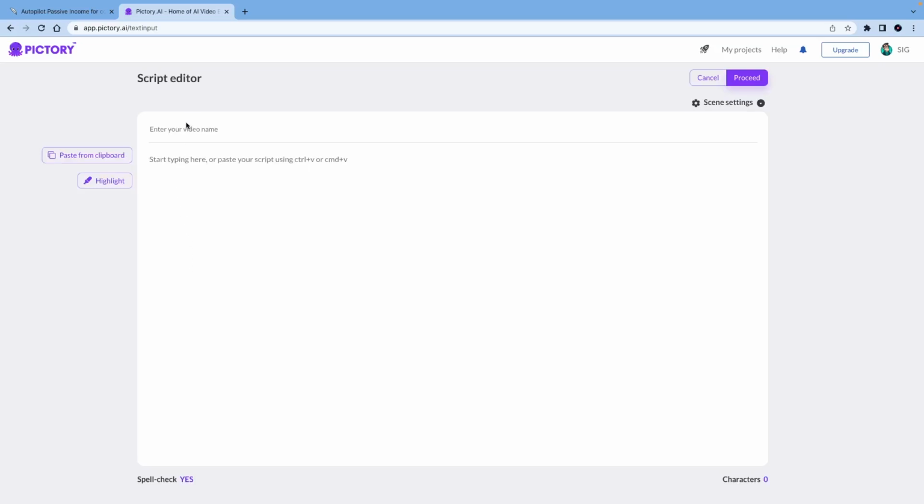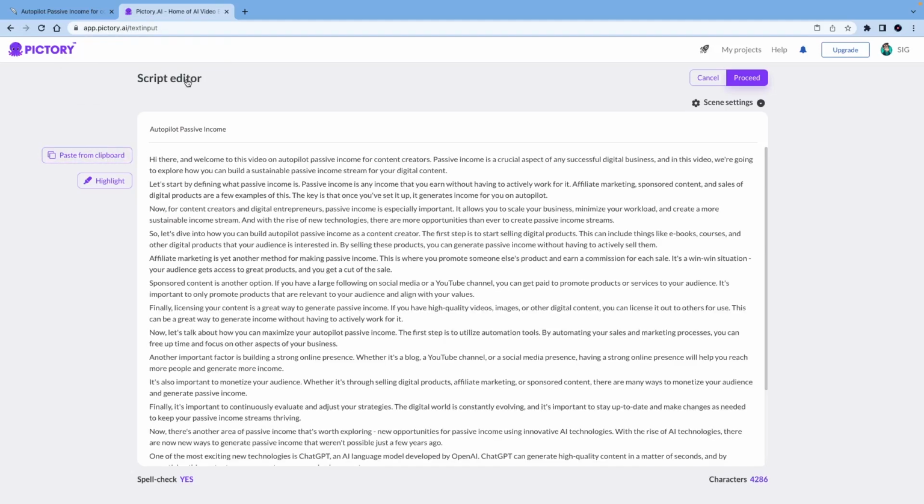Give your project a title, and paste the script. And here I'm pasting the original script we have generated in ChatGPT, but you can of course use the paraphrased version of Quillbot if you want.